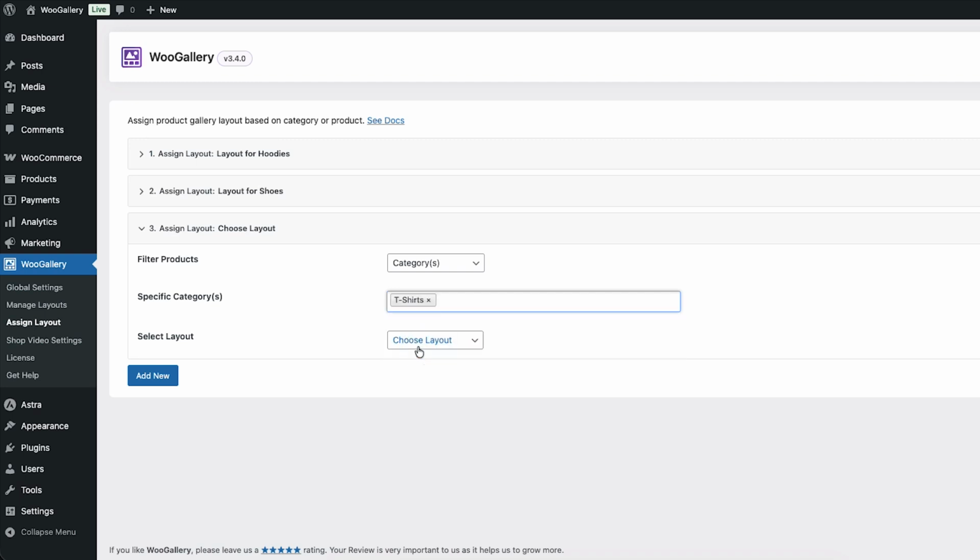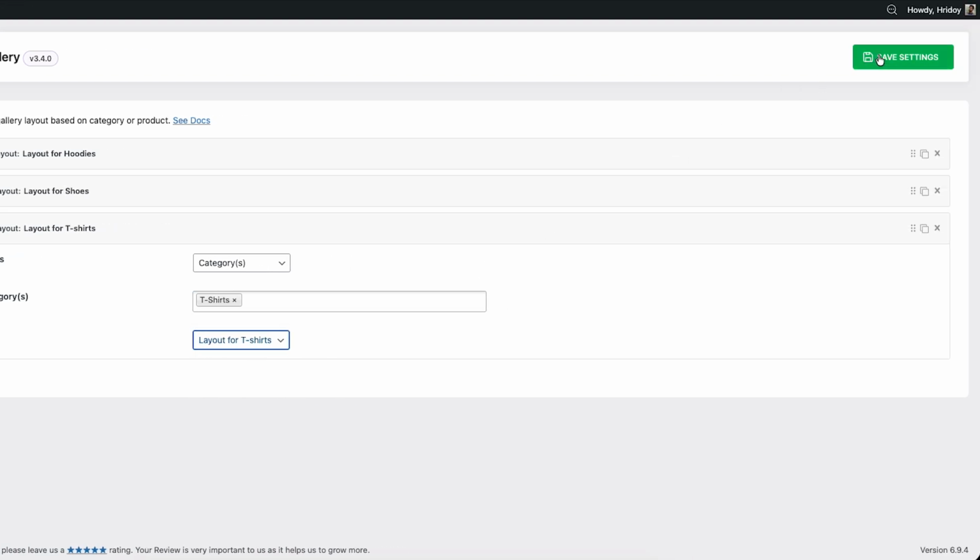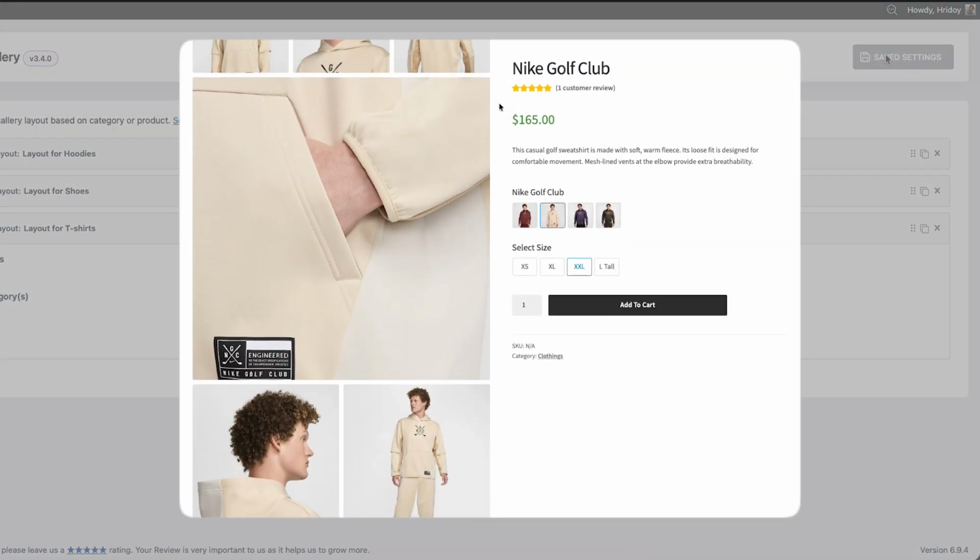Next, select the gallery layout you created earlier from the Select Layout dropdown. After configuring everything, click on Save Settings. Your custom layout is now assigned successfully.